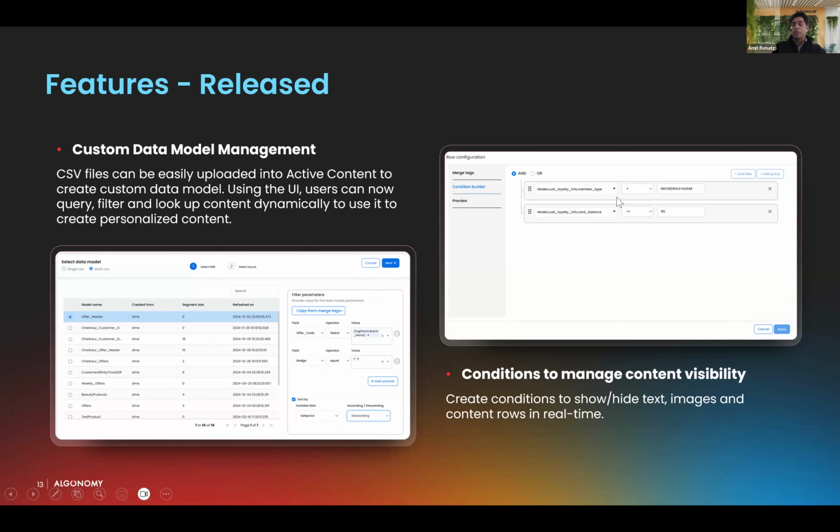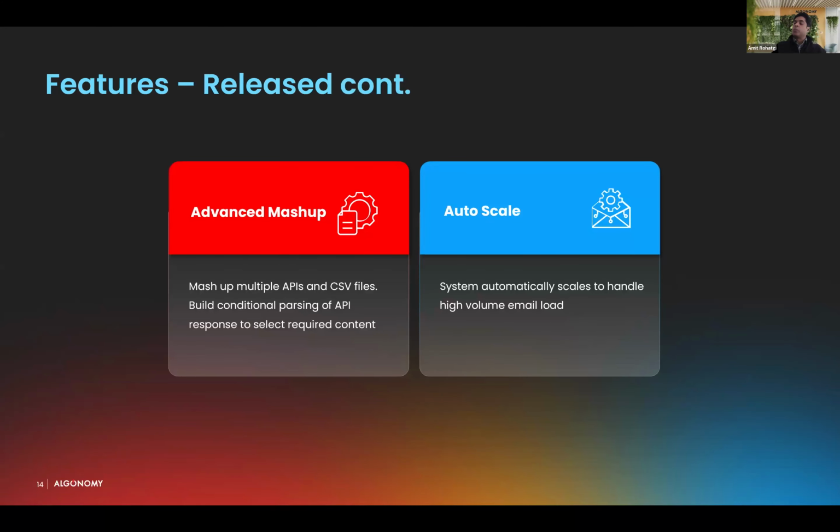Again, in ESP tools, you probably will have to write code over there, and so there's a big dependency that marketing teams have on the IT teams to help them out with this. With active content, this is all through a UI, and marketers could essentially set this up all by themselves. They've also brought in capabilities to create advanced mashups where you want to mash up an API with a CSV file or multiple APIs, or you could pipe the output of one API to another. So there's a lot of advanced capabilities that been brought into the platform.